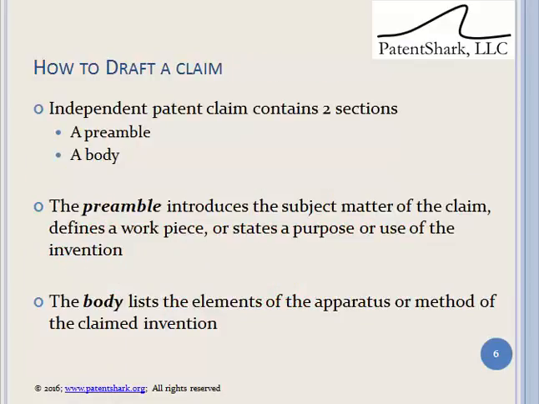So, how does one draft a claim? Well, let's break down the claim. In general, an independent claim includes 2 sections, a preamble and a body. The preamble introduces the subject matter of the claim, defines a workpiece, or states a purpose or use of the invention. The body lists the elements of the apparatus or method of the claimed invention. Now, let's analyze the preamble, which is the first part of the claim.